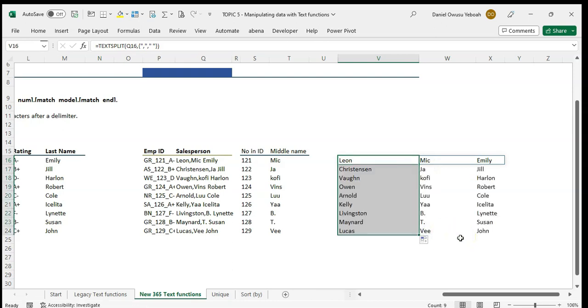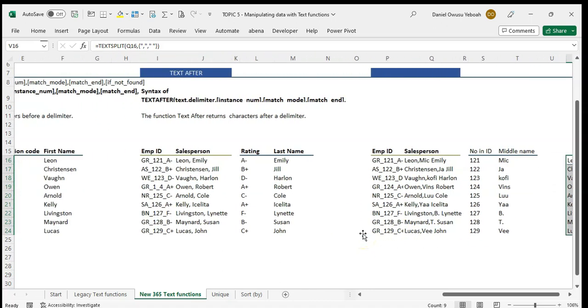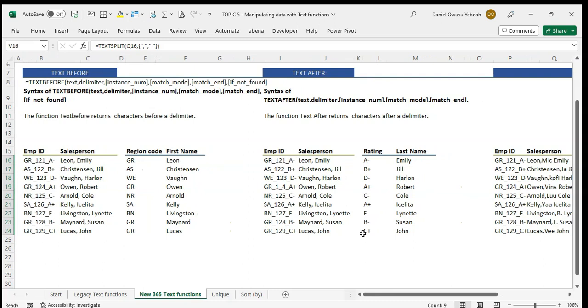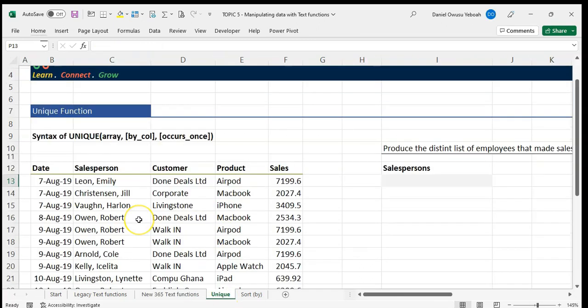So TEXTSPLIT is also one of the very crucial new text 365 functions that have been provided for us. So this is how you use them to solve your daily data manipulation problems. Okay, now let's move on to the next section using Excel's new unique function. One of the very popular 365 functions that have been introduced is the unique function.